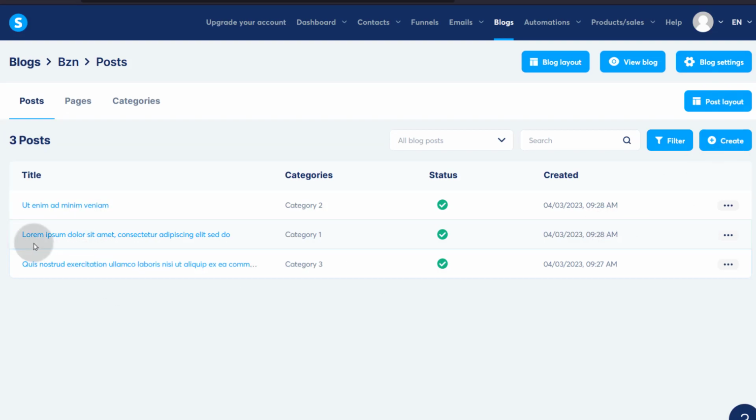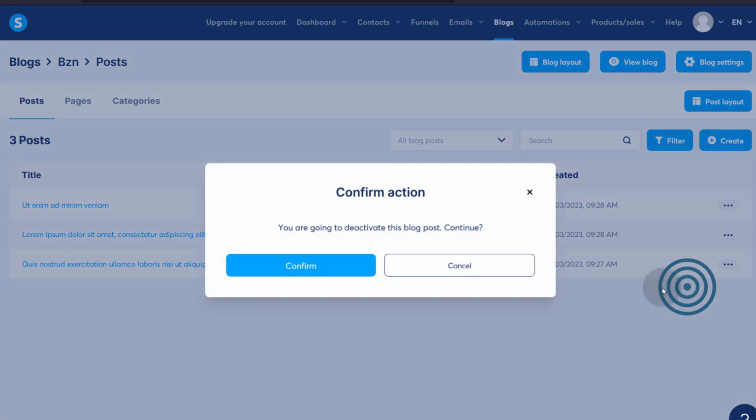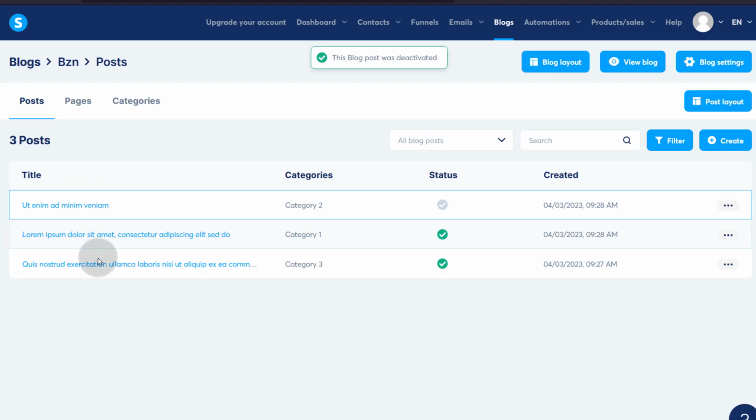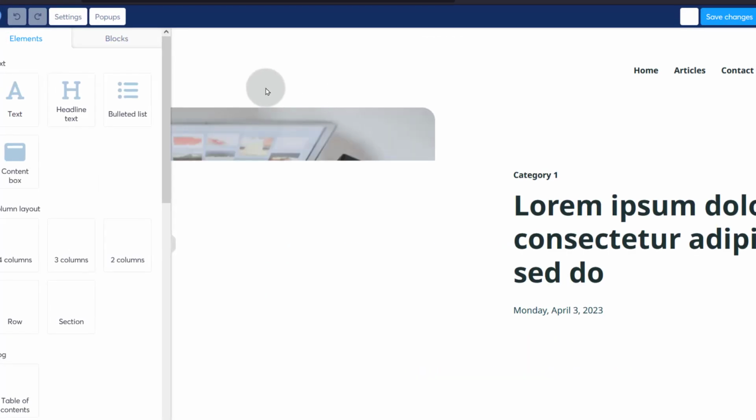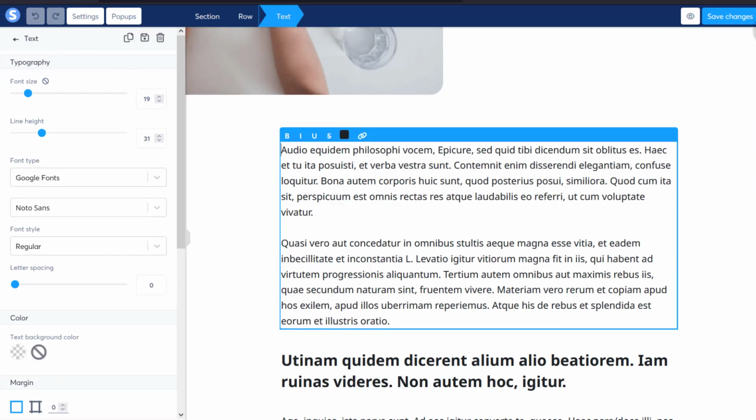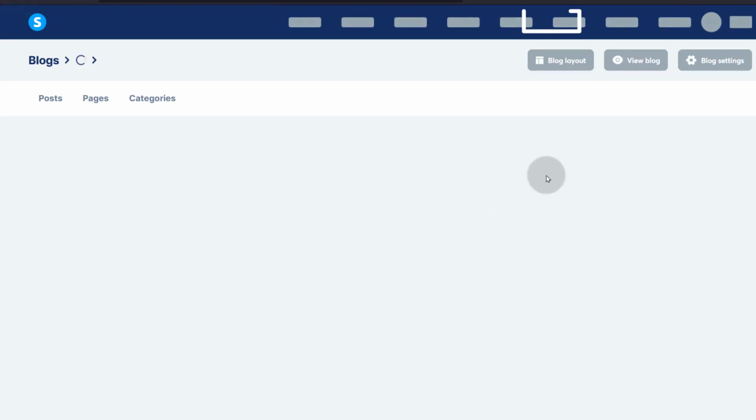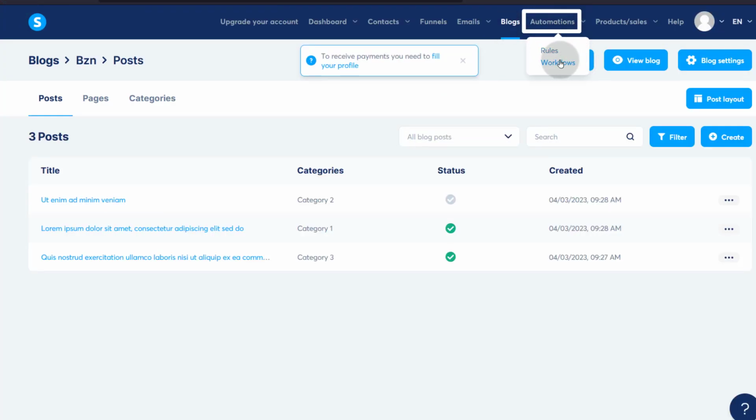You can look at the different blog posts. You can deactivate instead of delete. Or you can come in and edit a blog post. Edit your content. That's that. Let's look at automations.